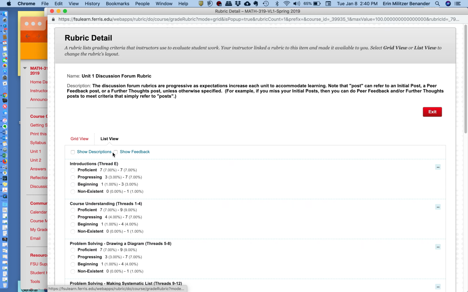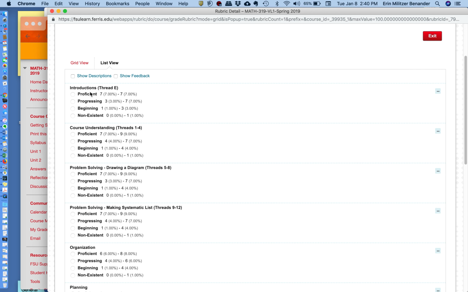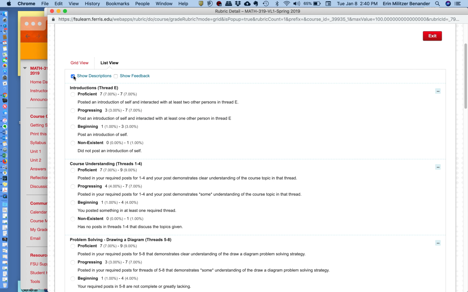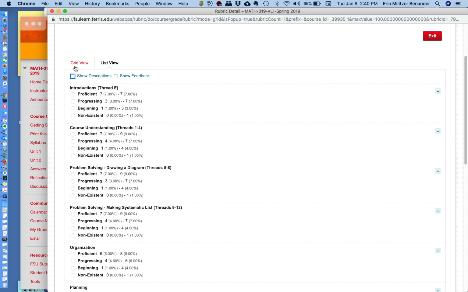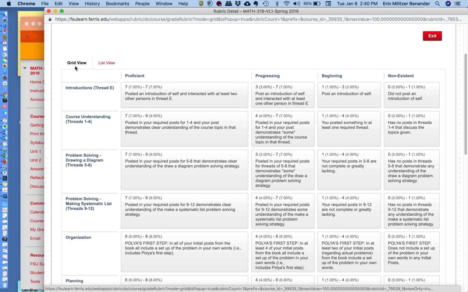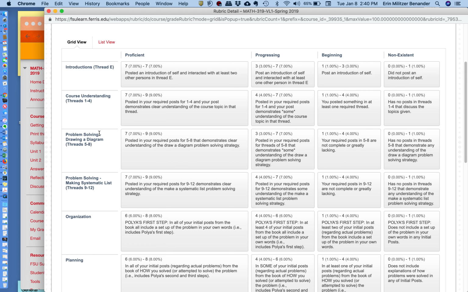You can do grid view or list view, and then you can say I want to see exactly what I'm supposed to do. So let's say I'm doing grid view and I'm looking at this and I'm in thread 8. So let's read about what happens in threads 5 through 8. Remember, I'm even numbers, so in threads 5 through 8, I'd post in 6 and 8.